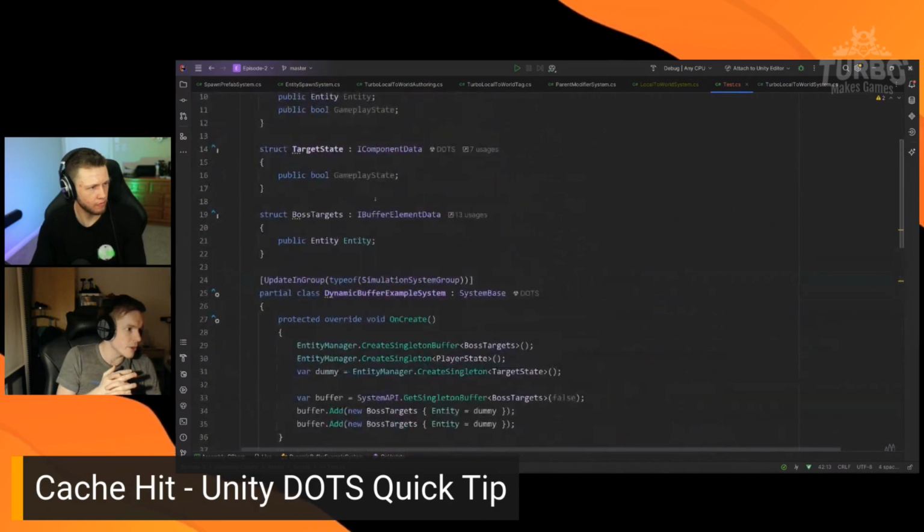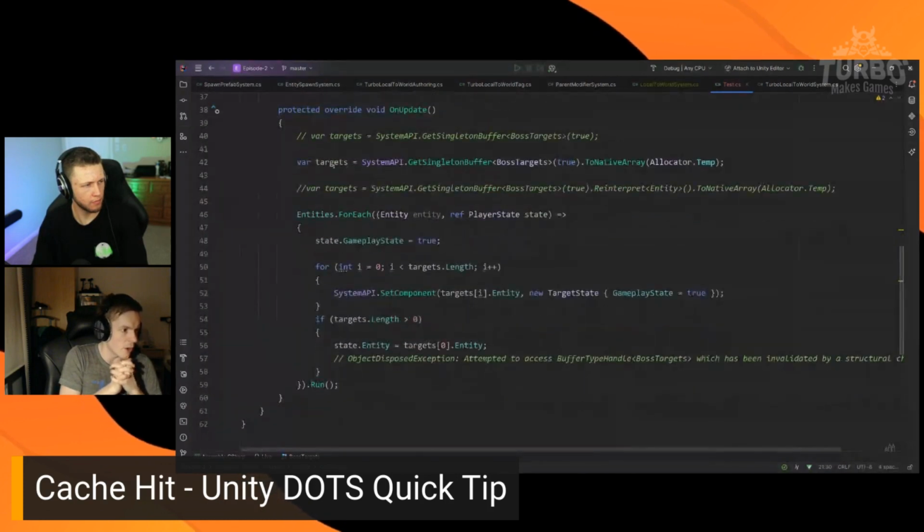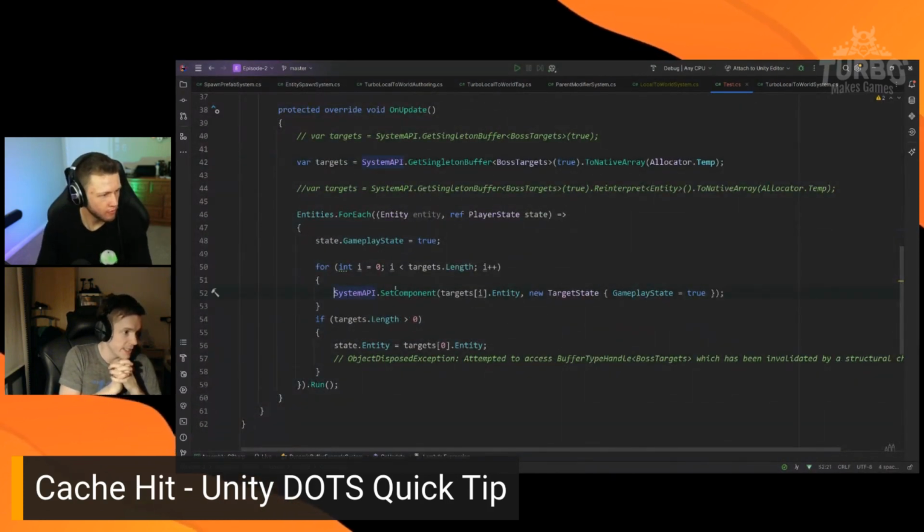You have like a boss targets there. Yeah, you see it's just an entity. So in that case, that's a pretty normal situation where you just have a list of entities. You're just keeping track of one thing. Yeah, exactly. So then if you go back down, we look on line 52 and on 56.